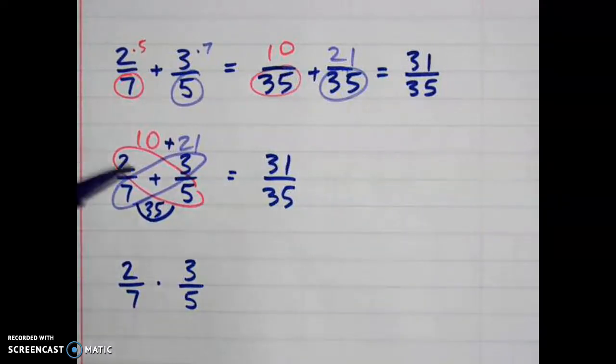Sometimes on this method, you're going to have to reduce at the end. Okay, so sometimes you have to reduce, but this will work. So choose whichever method you like best and then use it. Let's move on. Any questions so far? You guys all good? Okay.